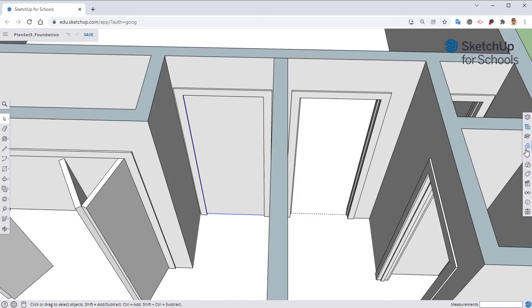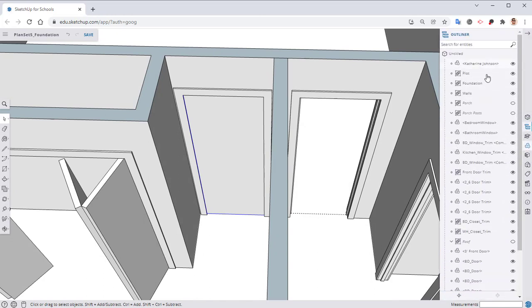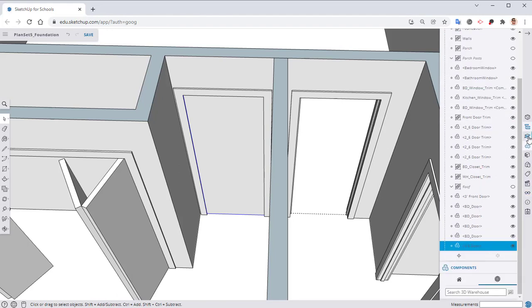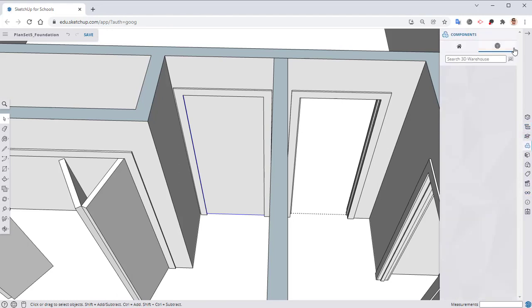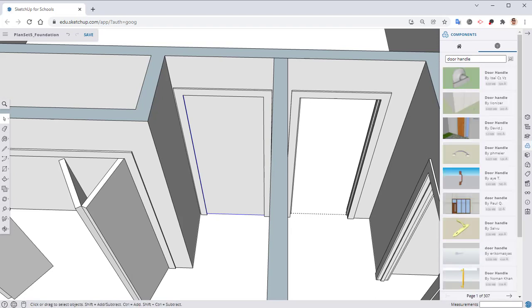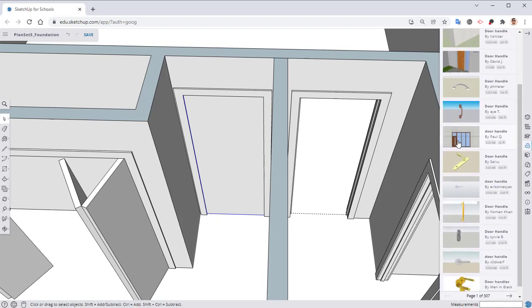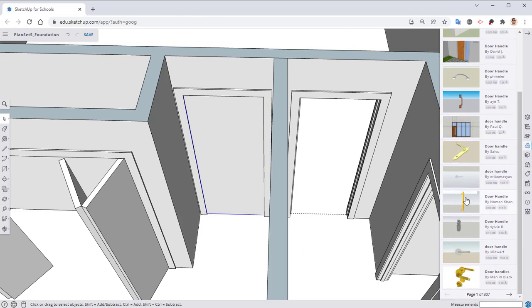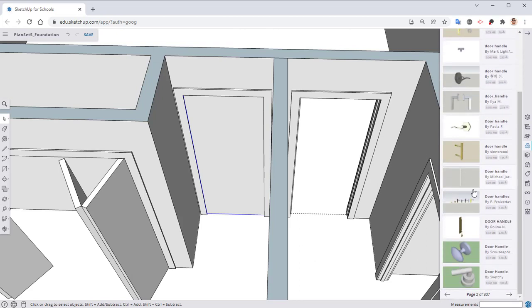So if we come over here to our components, so here, close up my outliner panel. Over here in our components, we can click on create and type in door handle. We can look at the different handles that we can see. So I'm just going to do a simple one, like, let's see if we can find a regular round door handle.